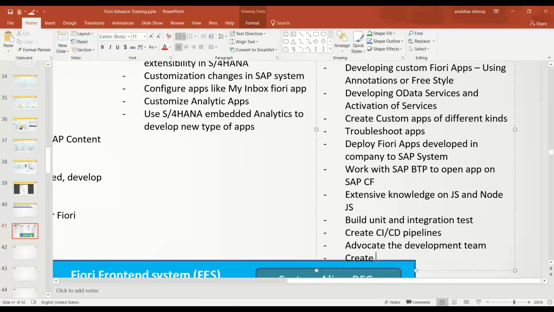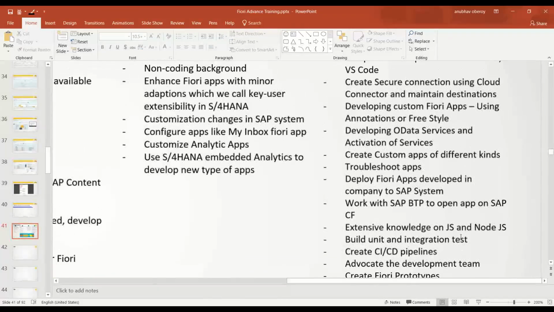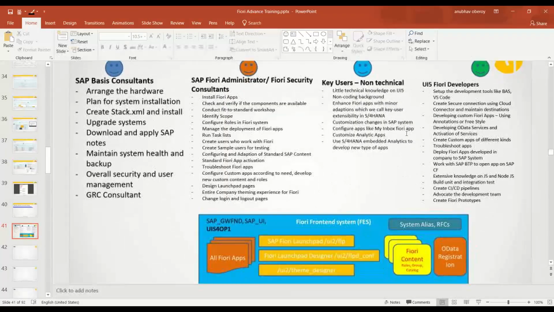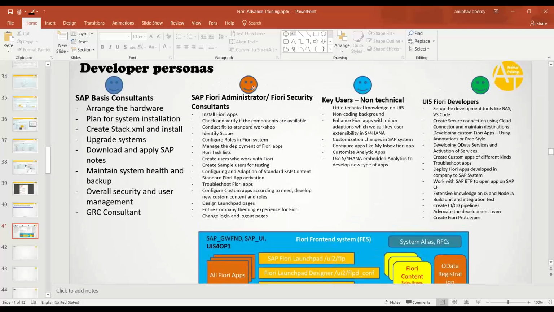Create prototypes. Before starting any development, create Fiori prototypes as well. So these are the different job profiles which a typical developer will take care of. Now I hope everybody is clear who does what. Now, if a person is capable of doing the red one, this one, and the green one, all three, or in fact almost all four jobs, that is called a Fiori architect.